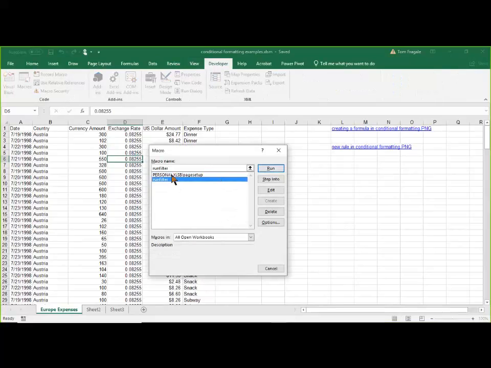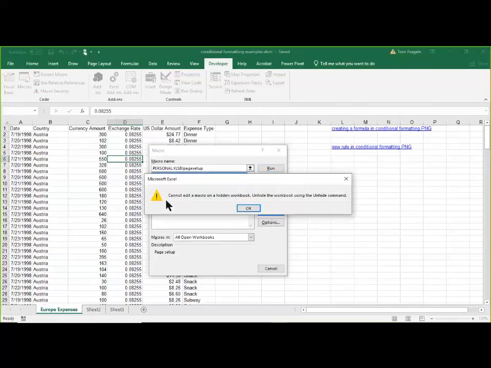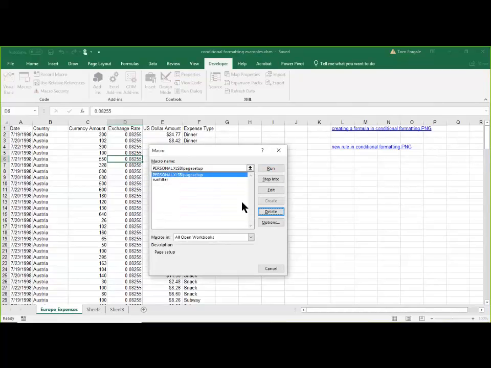Now you see the one that's called Personal and it says Page Setup. Well, I'm actually going to delete that because we're going to work with that one a little bit later on. I'm going to re-record that one for you. So let me delete that. Okay, so it's talking about the hidden workbook. We'll talk about that pretty soon when we do the personal workbook. So I'll probably re-record that one for you.